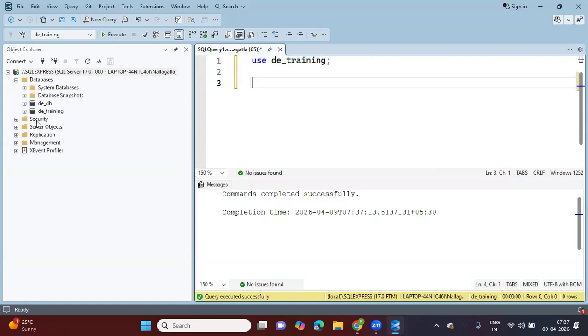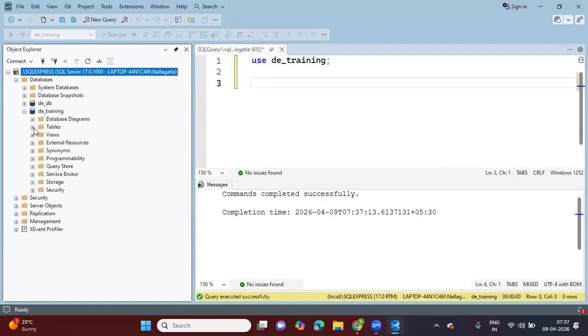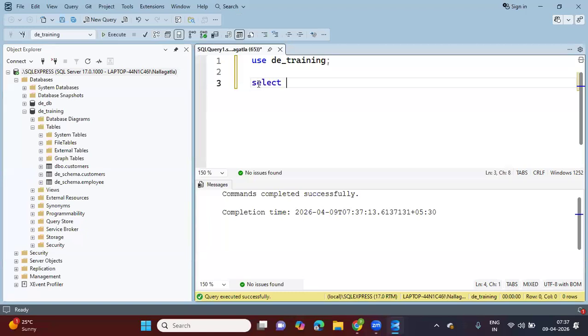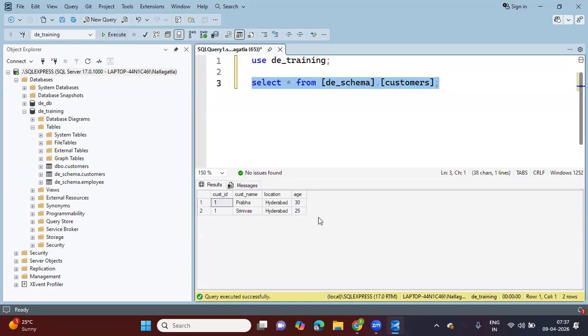Now inside that we have our tables, I think customer and employees. Let's see in which table I inserted the data. In order to look at the data available in the table, you can use select star from the table name. The square brackets are optional. Whenever we are dragging and dropping, it comes by default, so even without those brackets, you can execute it. Now we have two rows in this table.